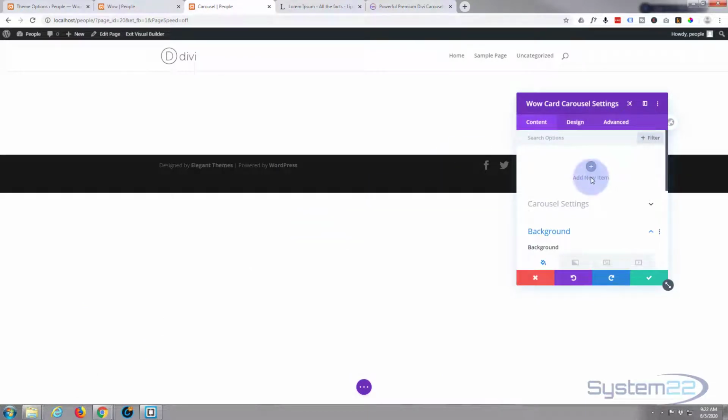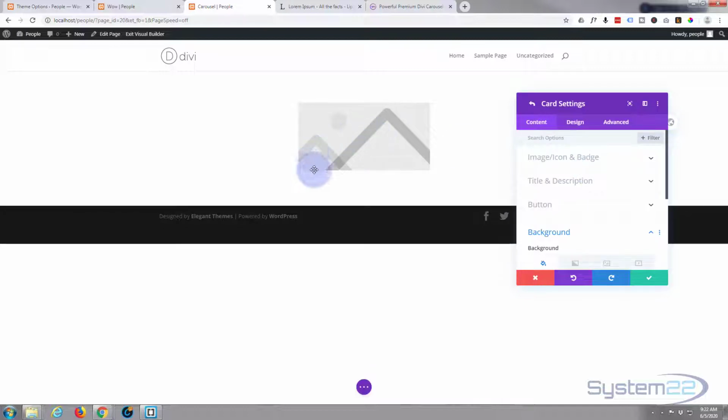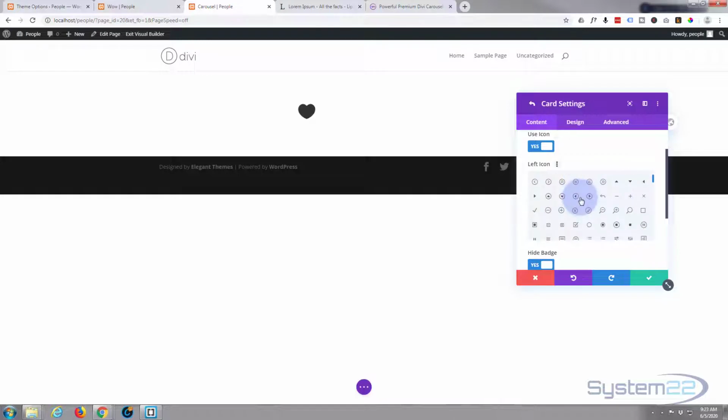And here we go. Let's add a new item. And it's put in a sort of card with an image there. And it's prompted us to go to the image icon badge section in the content. So I'm going to use an icon today. Of course, you can use any image you want. You've got all the Elegant Themes icons to choose from. I'll stick with that one.